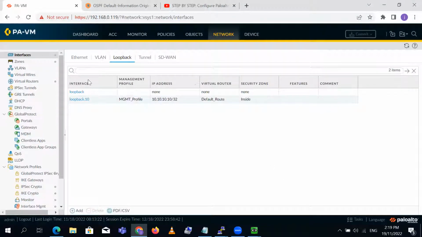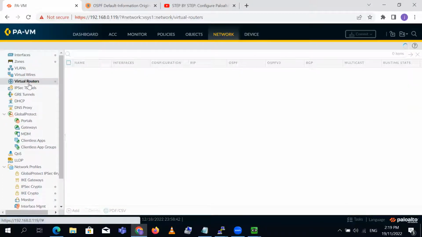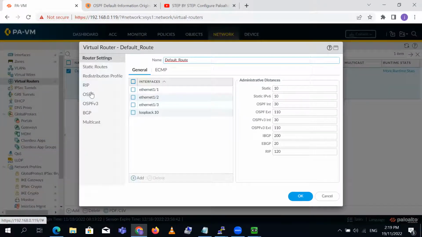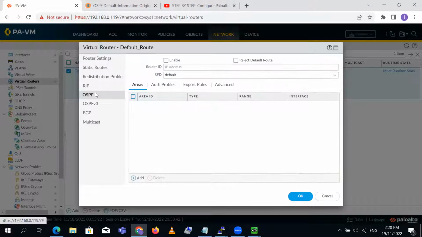Okay, so I have removed this one. Let me do the routing configuration. I'll go to my virtual router and configure the default one. I'll go here to OSPF. There is OSPF and OSPF v3. OSPF v3 supports IPv6, and some additional features. But overall, there is no difference except the IPv6 compatibility between OSPF and OSPF v3. So I will just focus on OSPF. First of all, I will enable OSPF. I will give the router ID which I created, 10.10.10.10.